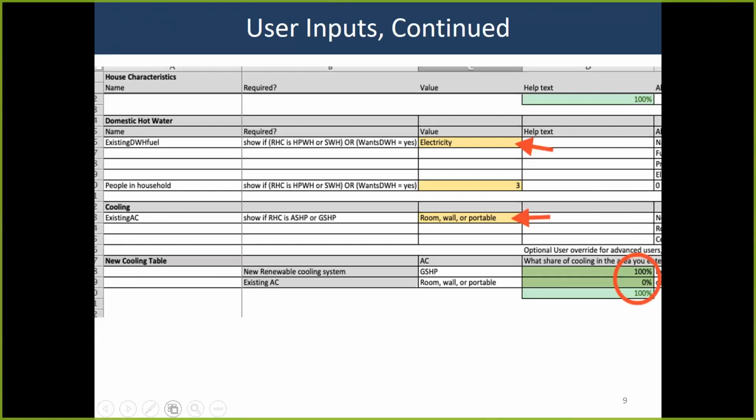Then the next yellow field asks how many people live in the home. This data is used to assume efficiencies and energy consumption. And lastly, the last yellow cell with the red arrow is the existing cooling system. It's another drop-down menu. You can choose none, room, or central AC. And then the share of cooling is auto-populated.